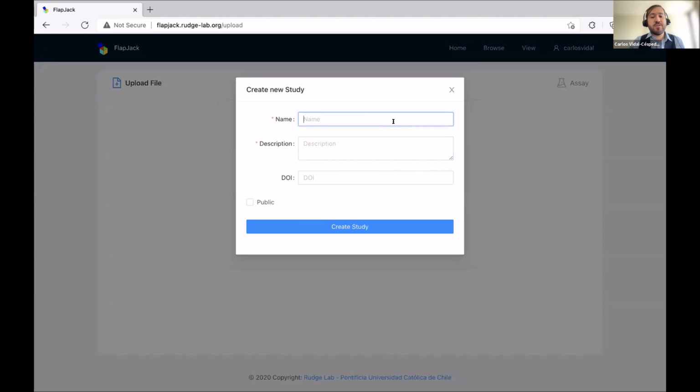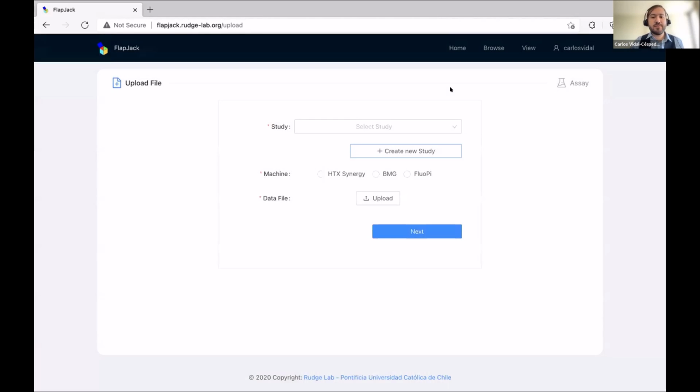In that case, you need to provide a name for the study, a description, and a DOI. This is not mandatory, but it's good if you, for instance, have already published a paper, you can put it here so people can go to it. Also, you can establish here if you want your study to be public or not. You can modify this setting if you change your mind later.